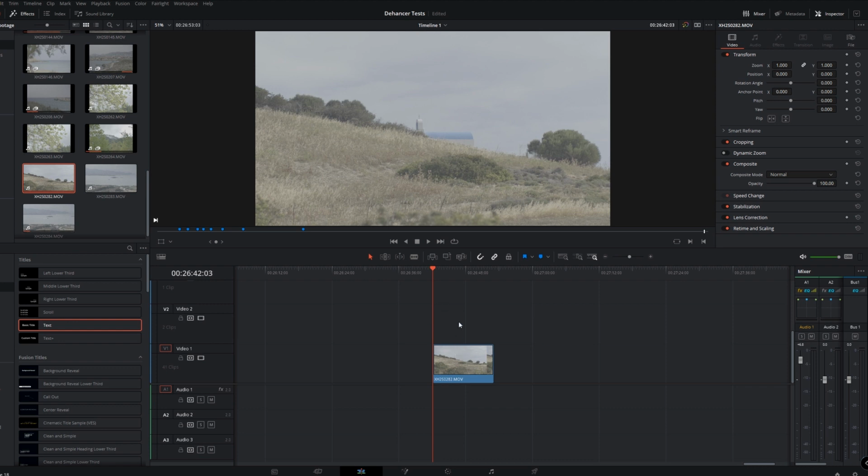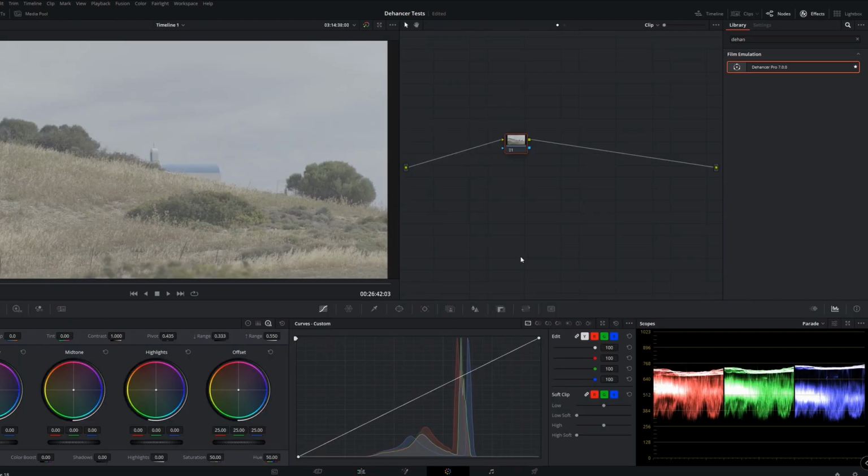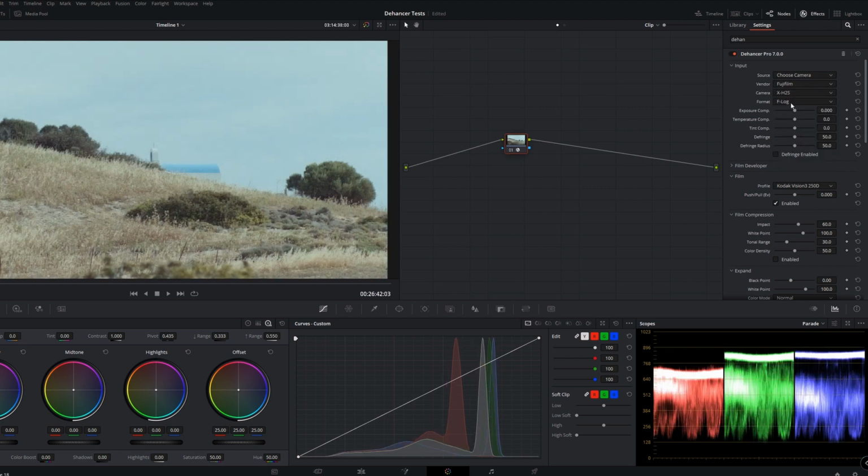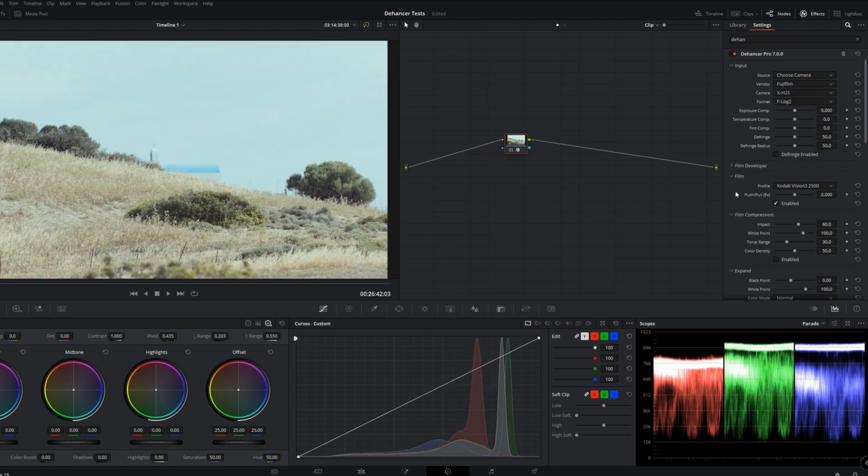Again, I'm going for a very simple grade here, as I just want to see how it affects the whole image. I'm going to the color page of DaVinci Resolve. Based on my previous test, there is no need to add a conversion LUT, so I'm adding Dehancer directly to the node here, and I'm just going to change the input from Rec 709 to the camera that I shot the clip with. It was the same camera as before, a Fujifilm X-H2S in F-Log2, and I'm going to change the film stock.